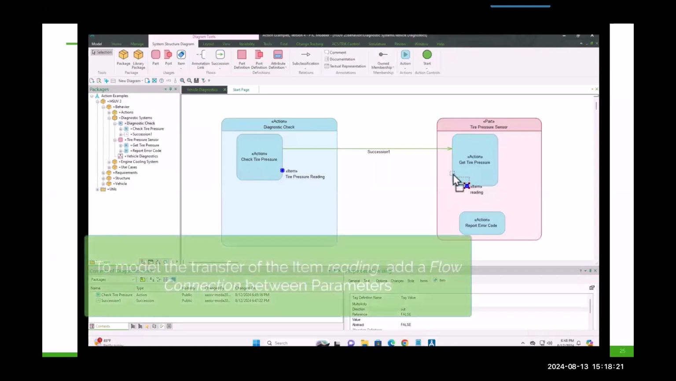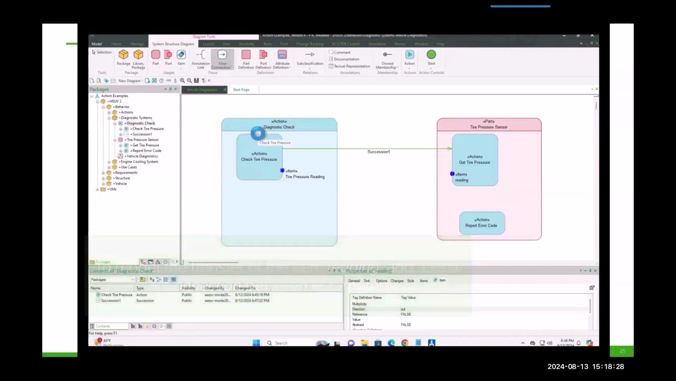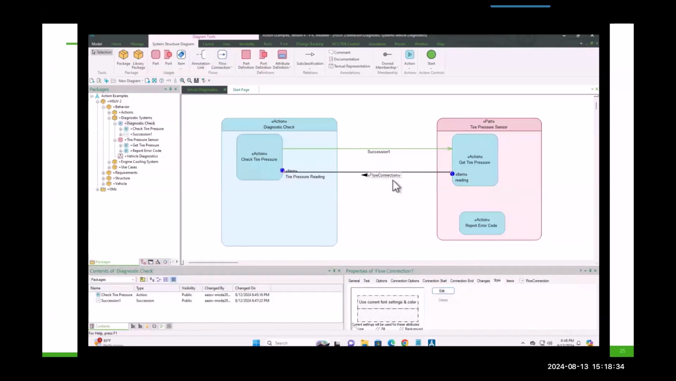So we've done the same on the corresponding get tire pressure action. So we've added a reading item. Now we can add the flow connection to model the transfer of information of that feature between the two actions.